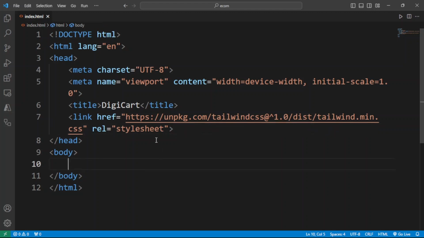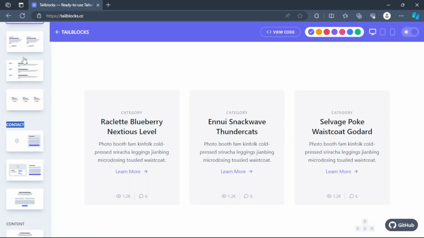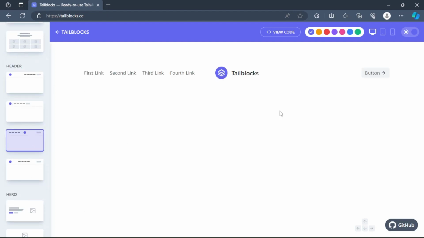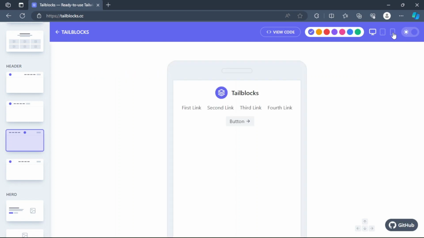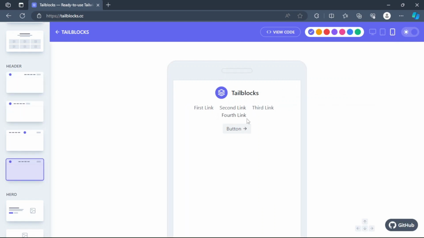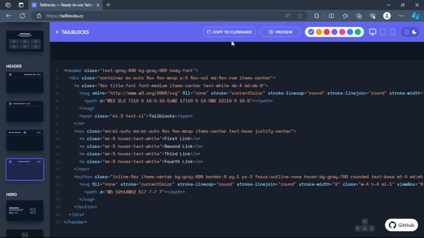Now I will select my preferred template and paste the code here. Okay, first I will give a header. I will make a navigation bar. For that I will move on to the header section, and I will use this one as its mobile view is much better than the others. You can also see its tablet view by clicking here. You can also check out other templates, like this one, this one, this one. We have many other templates. I will select this one and change its theme to dark, as I like the dark theme for the navigation bar and footer bar especially.